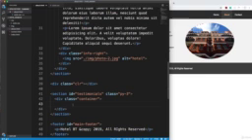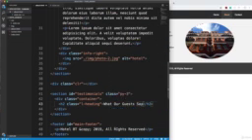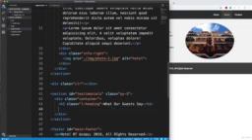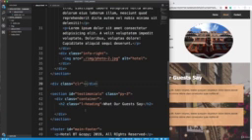Let's do an H2, but I'm also going to give this a class of l-heading because I want it to be large, and we'll say what our guests say. Okay, so there's our H2. Let's add a testimonial. So basically, we're going to have two testimonials here, and we're going to give them a class of testimonial, and also bg-primary because we want them to have this tan background. So let's do a class of testimonial.